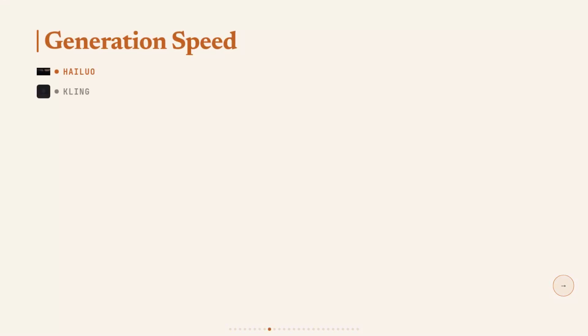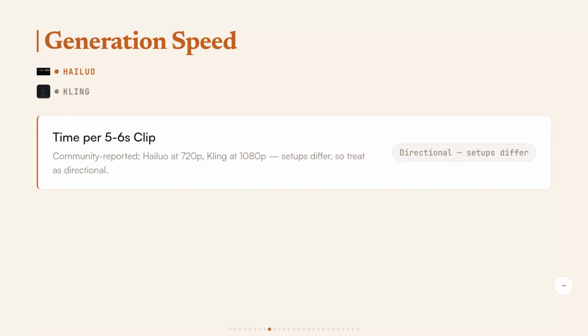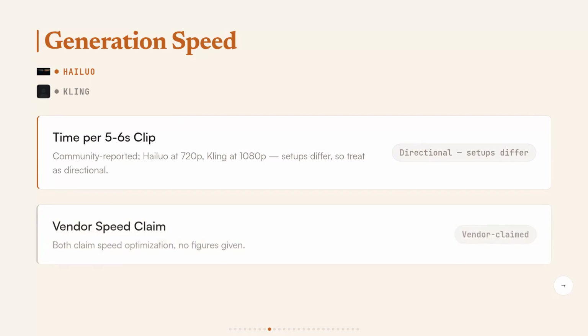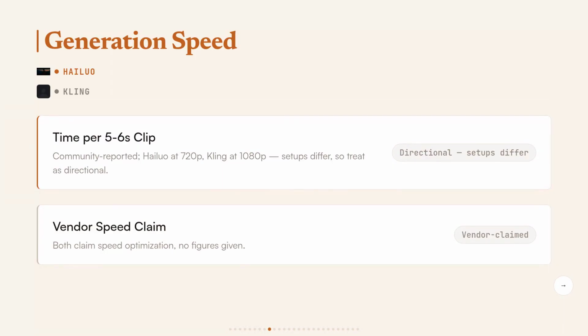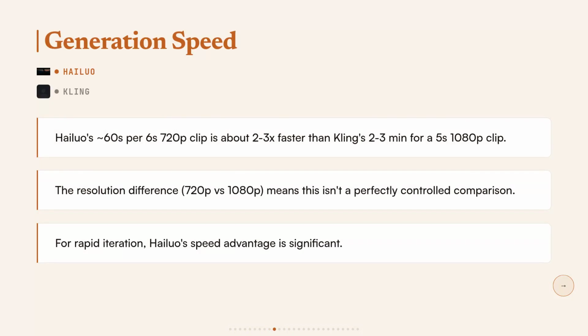When I dug into community-reported times, Hailuo is turning out a 6-second clip in about 60 seconds, while Kling is taking 2 to 3 minutes for a 5-second clip, though Kling is rendering at 1080p versus Hailuo's 720p, so the setups aren't identical. Even with that caveat, Hailuo is roughly 2 to 3 times faster, and for rapid iteration, that gap is not something you can ignore. The resolution difference is a real asterisk here, because Kling is doing more work per frame at 1080p versus Hailuo's 720p, so a perfectly controlled test might close the gap a little.